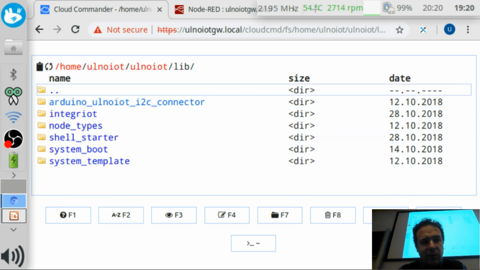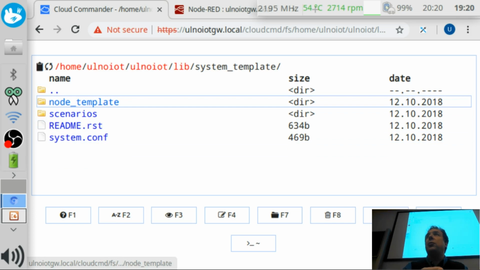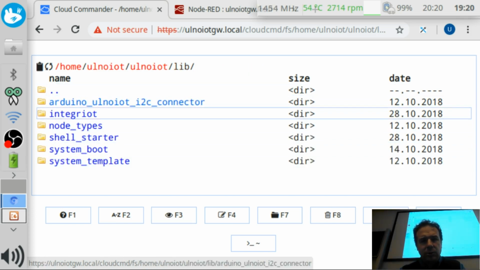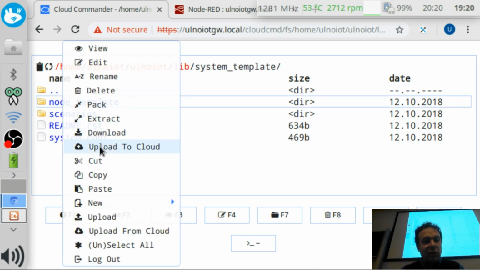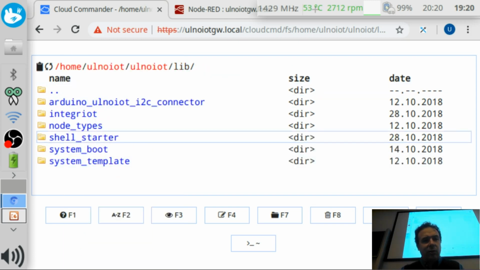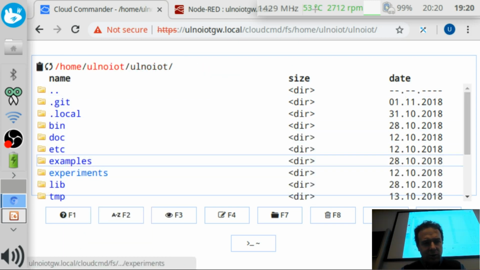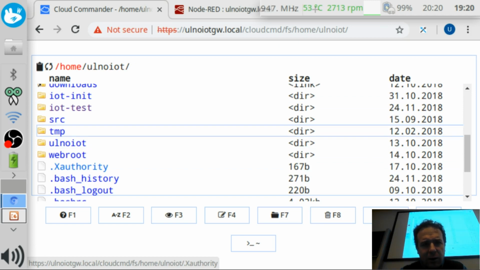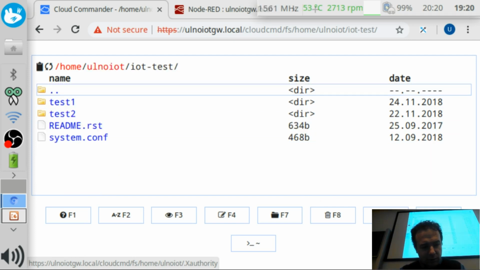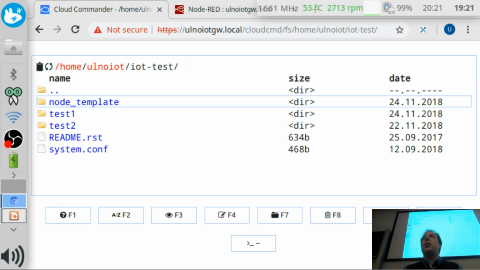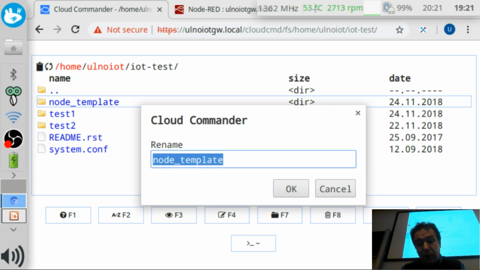the ulno.IoT lib system template. And you just take the node template out of here. You just copy the node template, and now take this node template into your system which you are building. Let's see, does it work if I just say paste here? Of course it goes in here. Great. Control X here, and then I go into the IoT test and say paste here. Okay, now it's there, and now I rename it.